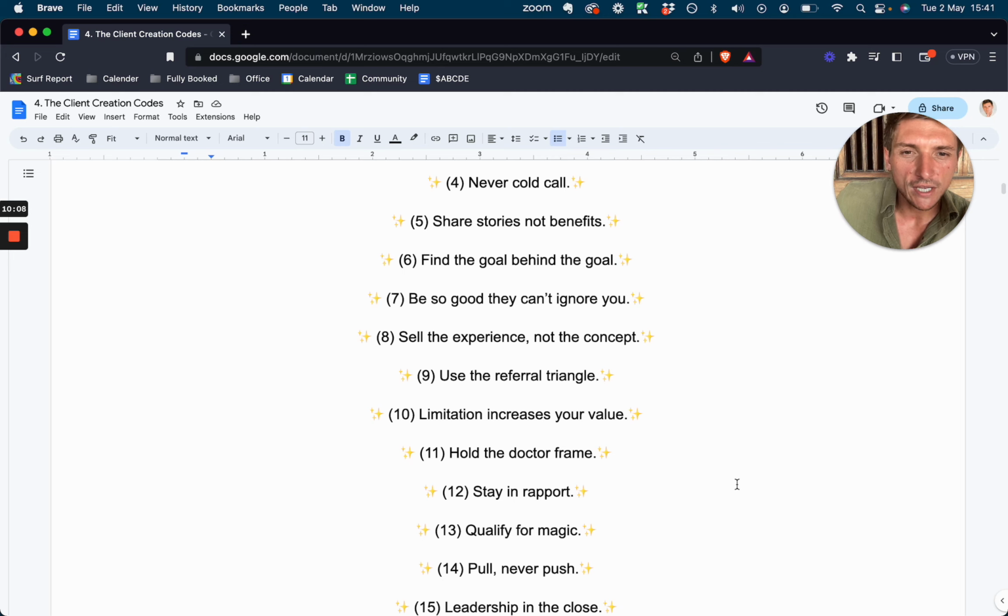Be so good they can't ignore you. This is an offshoot or a further dimensionalization of the service code. Really, when you are so good at what you do, your clients are going to renew and you're going to get referrals and just going to have a waiting list, and it's going to make life so much easier for you. Sell the experience, not the concept.